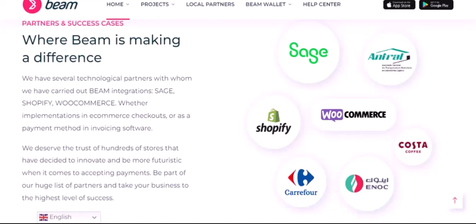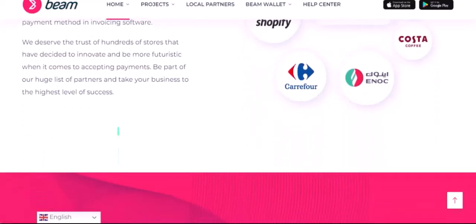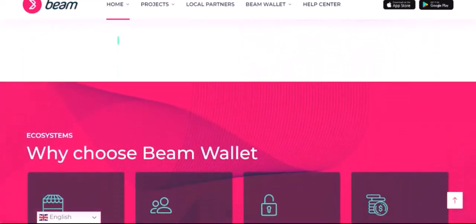Tips and best practices. Always prioritize security. Use strong passwords and enable two-factor authentication, 2FA, for your Beam Wallet account. Double-check the recipient's address before confirming any transaction. Incorrect addresses can result in permanent loss of funds.